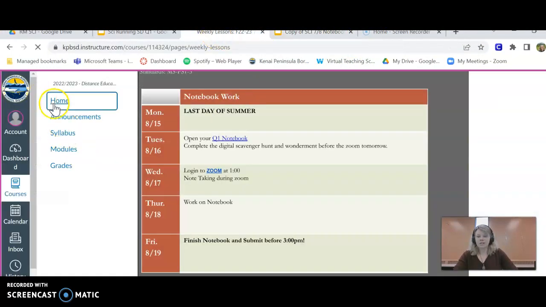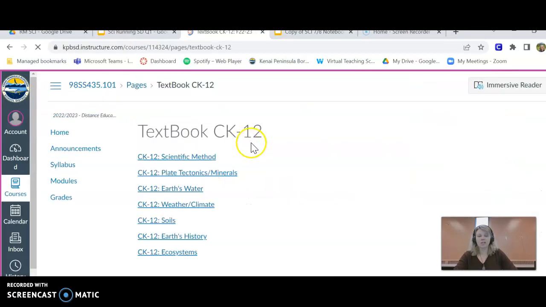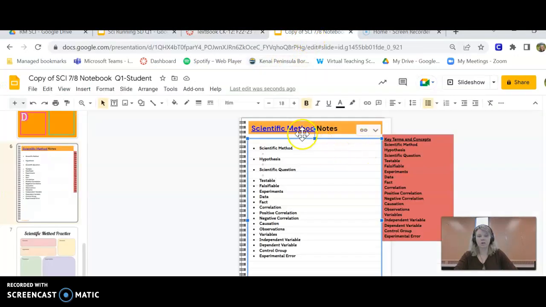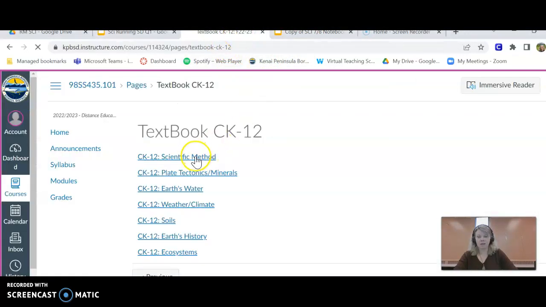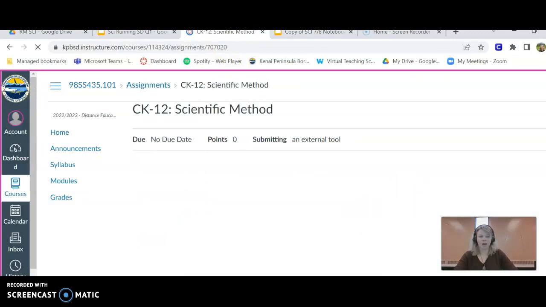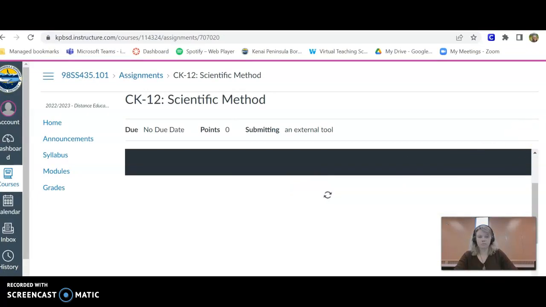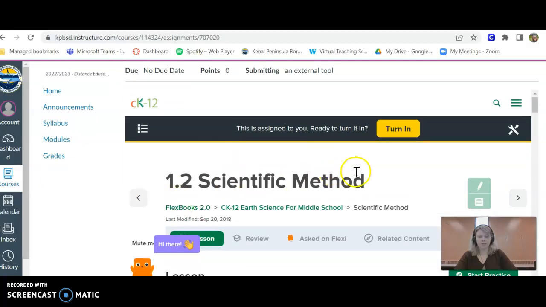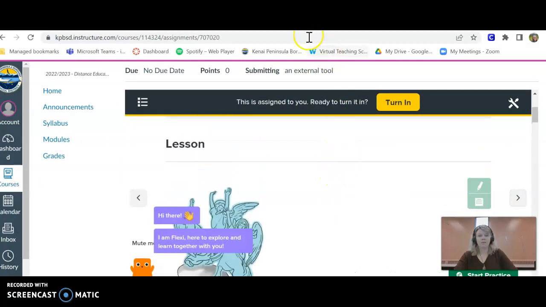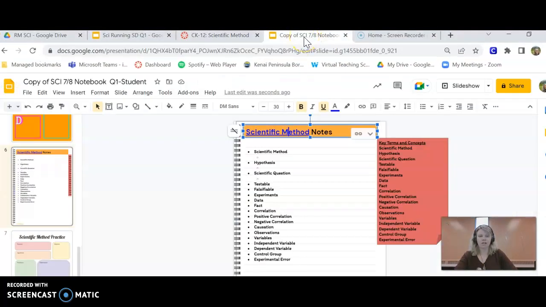So if we go back to Canvas and we want to read about the scientific method, or on your notebook, it also links it right here. Either way, you can get to it, okay? And I'm going to click on scientific method. So that brings up that part of the textbook. All right, so I brought up the textbook, but I also am taking notes on another tab. So what I want to do is split my screen so that I can see them at the same time. So I'm actually going to grab this notebook right here.